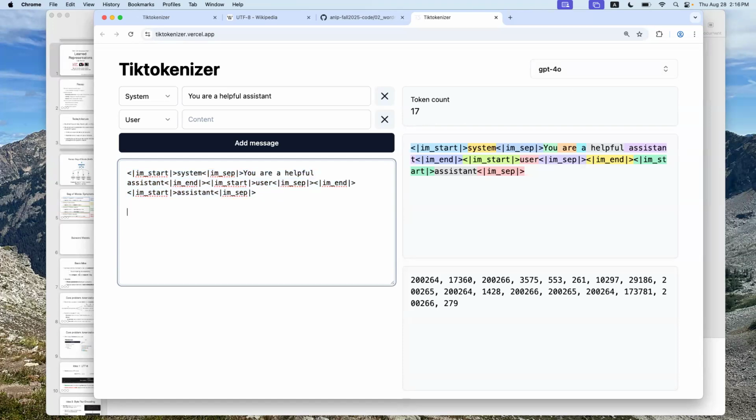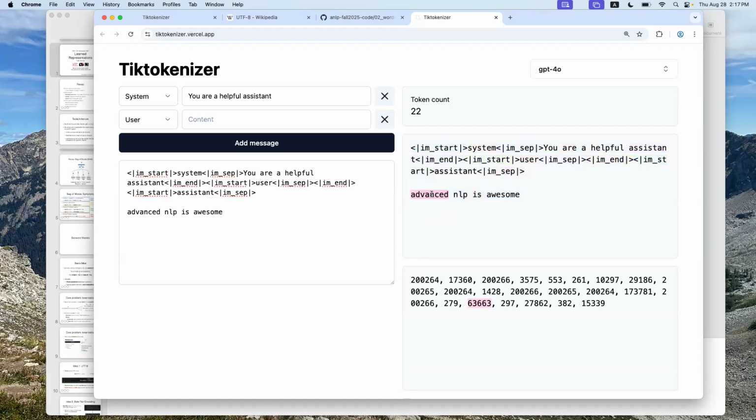But then you can type different stuff like, I don't know, advanced NLP is awesome. And so what this is showing you here is how it's being tokenized. You could see this word advanced is turned into just one token, and it's the number 63,663 in the vocabulary. So assuming they have all the numbers filled in, you can get a sense of the size of the vocabulary, and you can get a sense of how things are being tokenized.